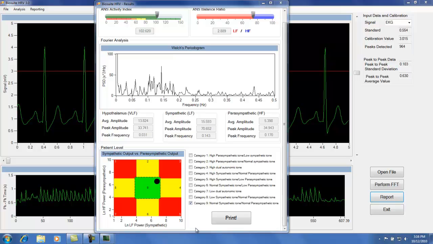The reason that they are not the same, if you remember me mentioning a few moments ago, is that the ANS balance ratio is just the balance between the sympathetic and the parasympathetic nervous system. It does not take into account activity of the hypothalamus.